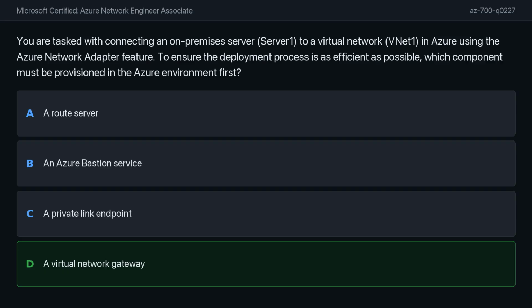Looking at the other options, they do not fulfill the same prerequisite role for this feature. A route server is typically utilized for dynamic routing scenarios involving network virtual appliances. Azure Bastion is intended for providing secure RDP or SSH access, and a private endpoint is used for accessing Azure PaaS services privately. None of these are required to establish the base tunnel for the Azure Network Adapter, making the VPN gateway the primary component needed to support connectivity.